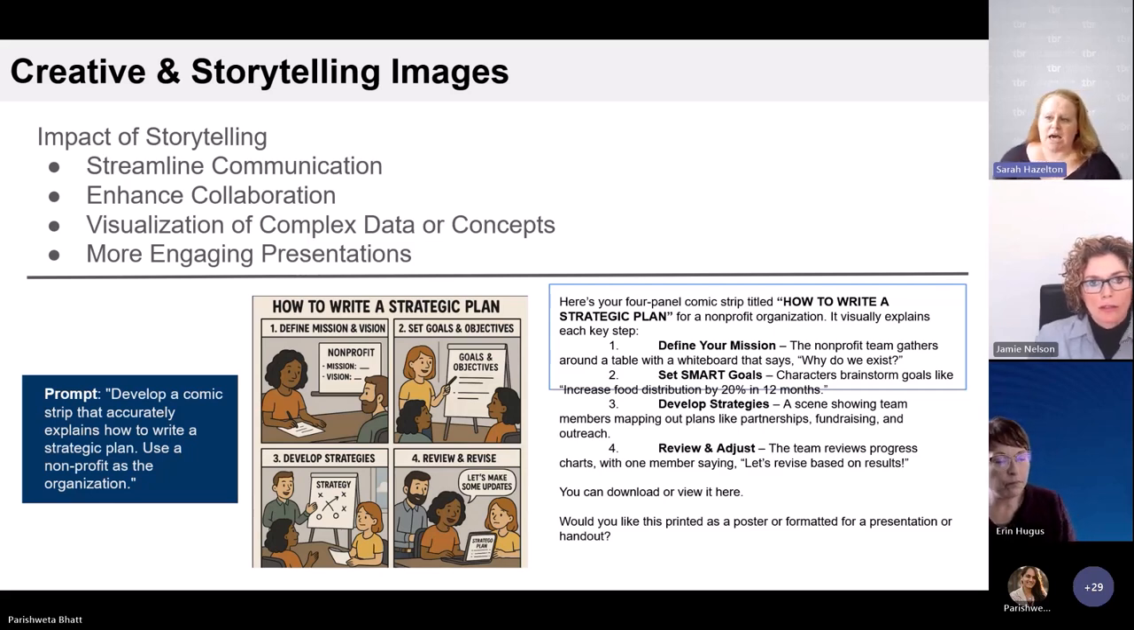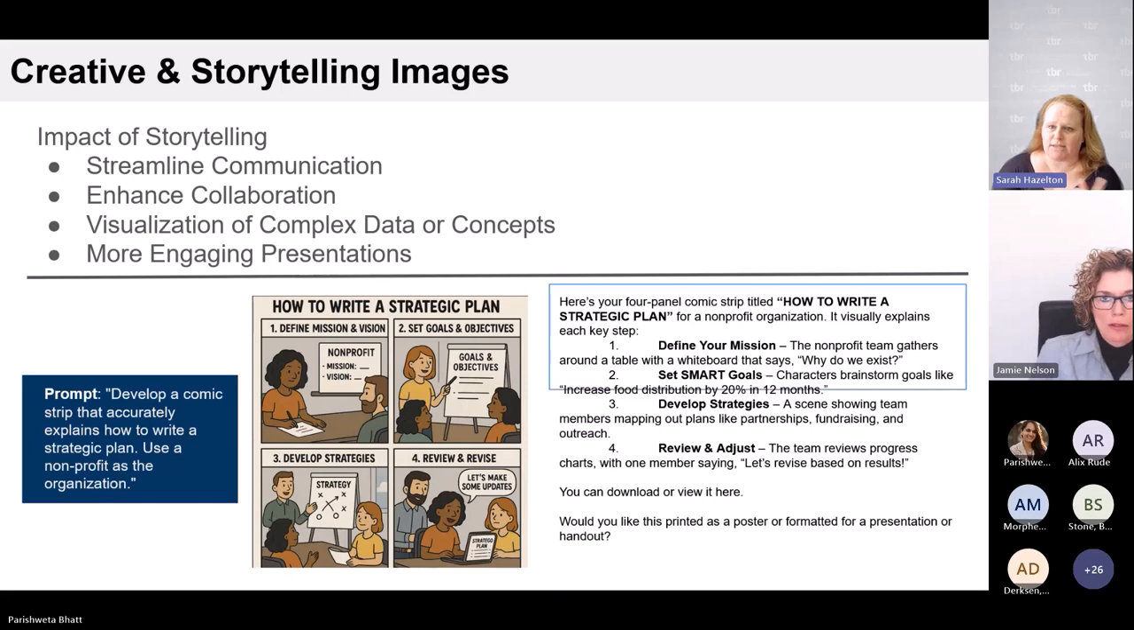So I gave it a shot, and I will tell you this output took about 5 minutes. I was joking around with the team and said, I think I'm trying to break chat right now. Because the prompt was develop a comic strip that accurately explains how to write a strategic plan, use a nonprofit as the organization. Now, the first time I tried it, ChatGPT told me that it ran out of time.